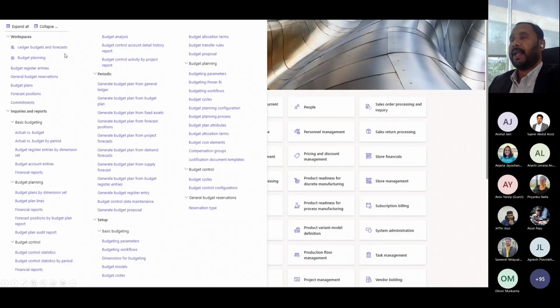Here in budget planning, you can see the system gives a provision to create a budget from different parameters. I can create a budget from a general ledger. I can create a budget from a budget plan. I can create a budget plan for a fixed asset or forecasted position. So what the system is doing is, for example, I am in 2023 and I want to do planning. Suppose I have not done my budgeting, I need to take 2022 as the base for my budgeting, and I need to create a budget.